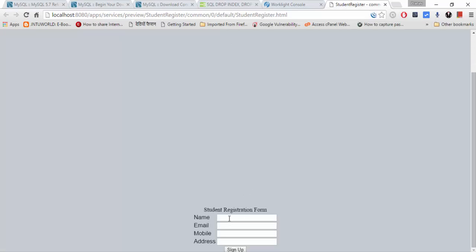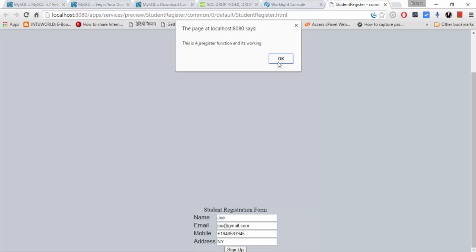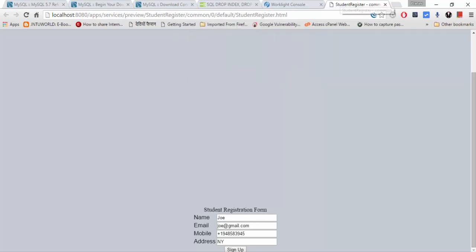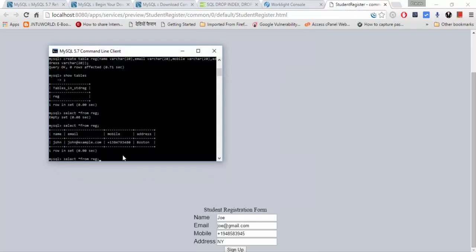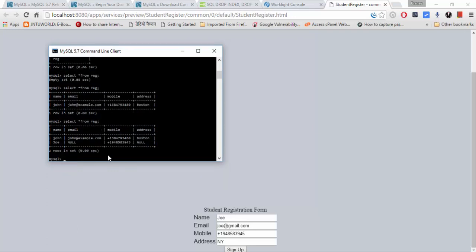Okay, here is the student registration details, and let's enter Joe as our name and email as joe@gmail.com, then mobile number, then address, New York. Sign up. This is the JS register function and it's working, is the prompt that we are getting, and then MySQL insertion is done. Alright, now we shall check if our database is updated or not. Yes, it is updated.